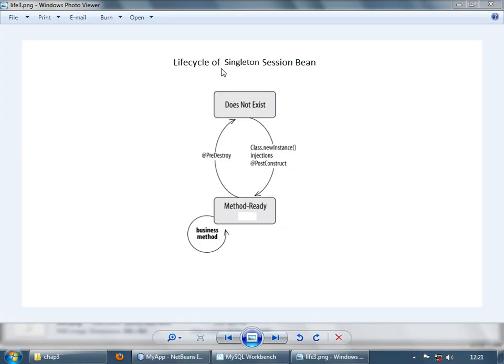The life cycle of a singleton bean is exactly similar to a stateless bean. There are two states, does not exist, and method ready. There is no pool, there is just a single instance for each bean. So in the does not exist state, first the instance gets created, then all the injections take place, then the post constructs run, and then the bean is ready for servicing the clients.